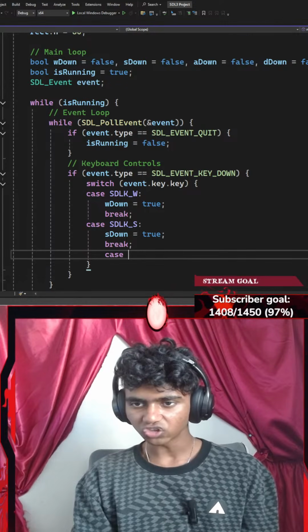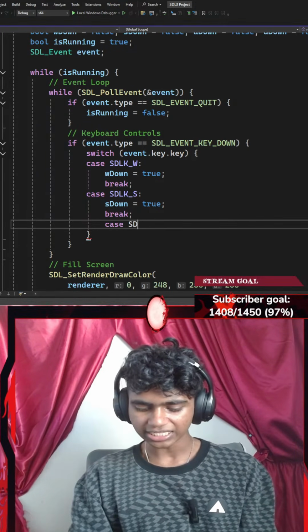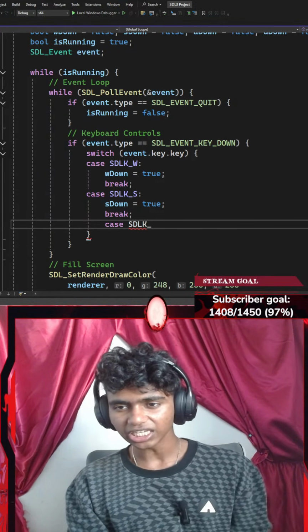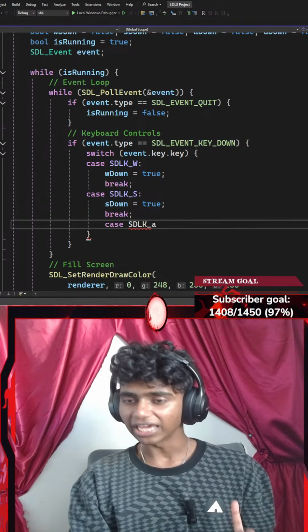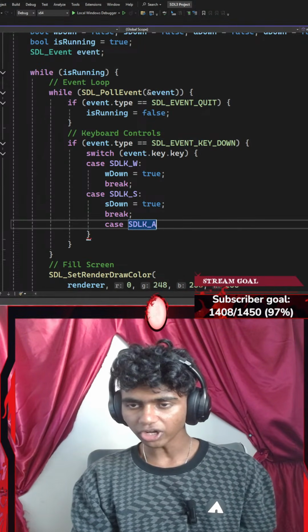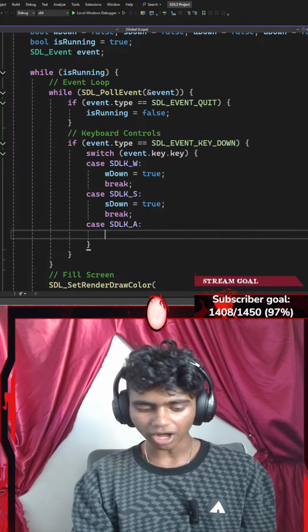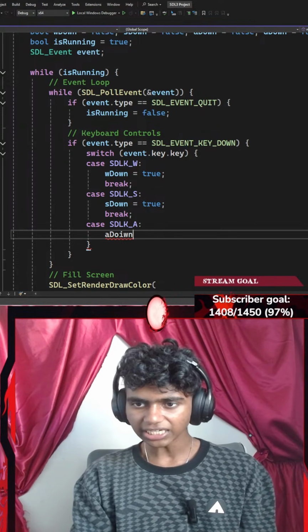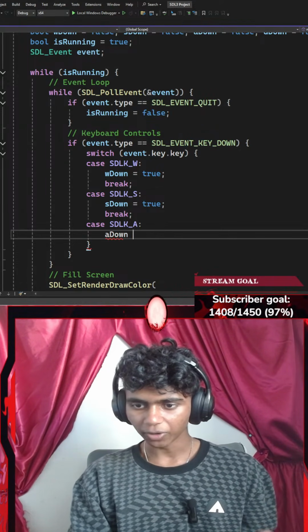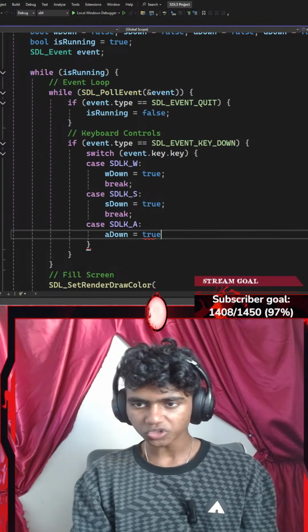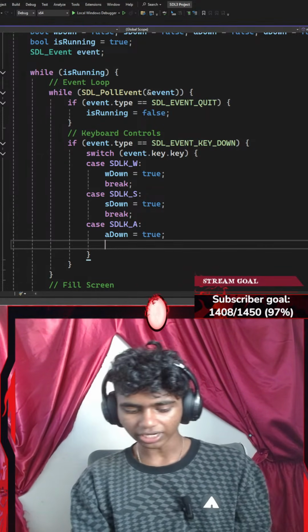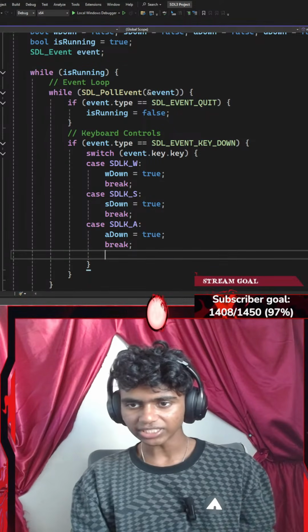Now for my case 3, I'm gonna check if my SDL's key is currently, let's go with something like A. If my key is A, I'm gonna do something. I'm gonna end that with a colon, and then go with something like A down. Okay, I'm going to set my A down to be set to true as well, ending with a semicolon, and then let's go ahead and add a break, ending with a semicolon.